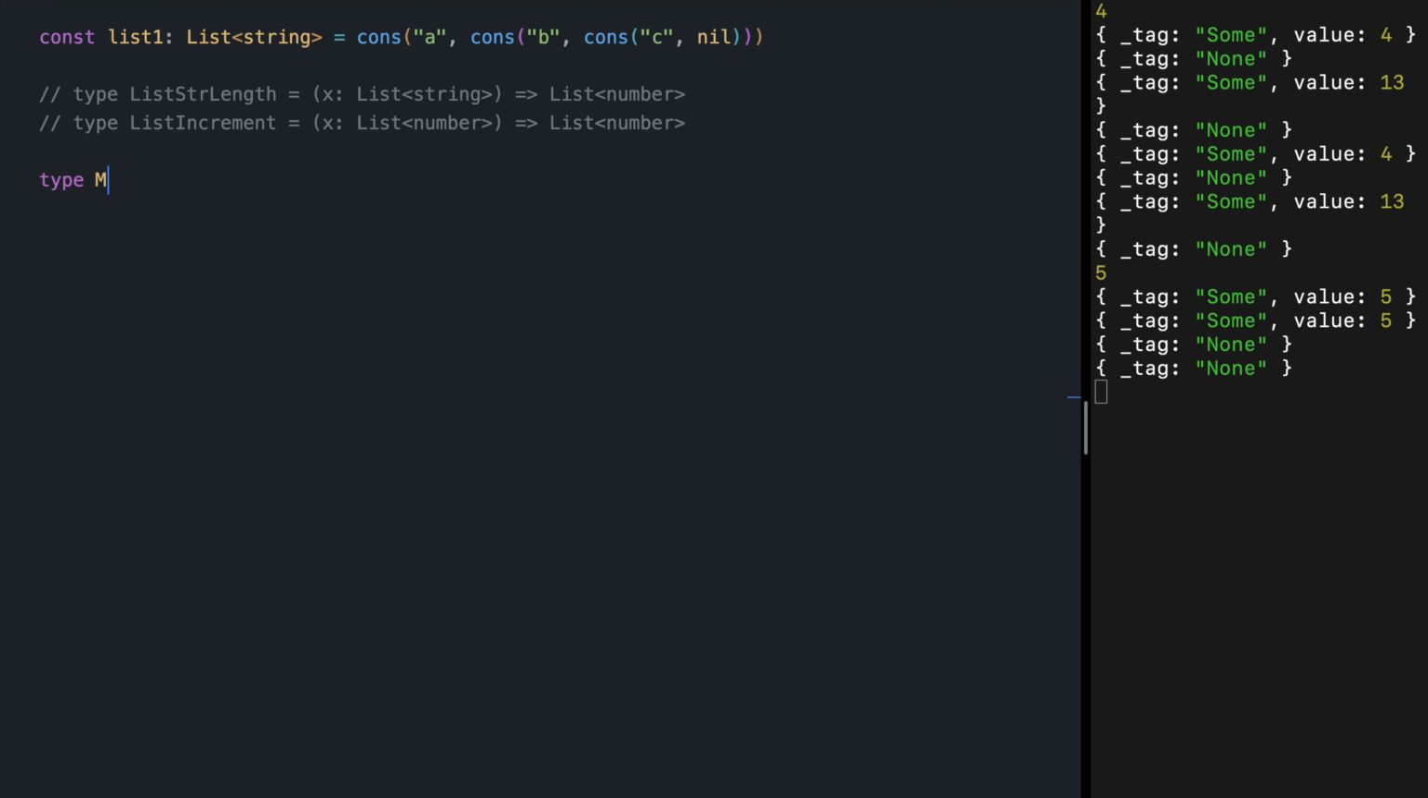So let's try to define the map function. Map list first receives a function from A to B, and we want to lift it and return a function that first receives a list of A and returns a list of B. This is a generic function, so we need to add those generic types, A and B. Let me move this down to make it look better.